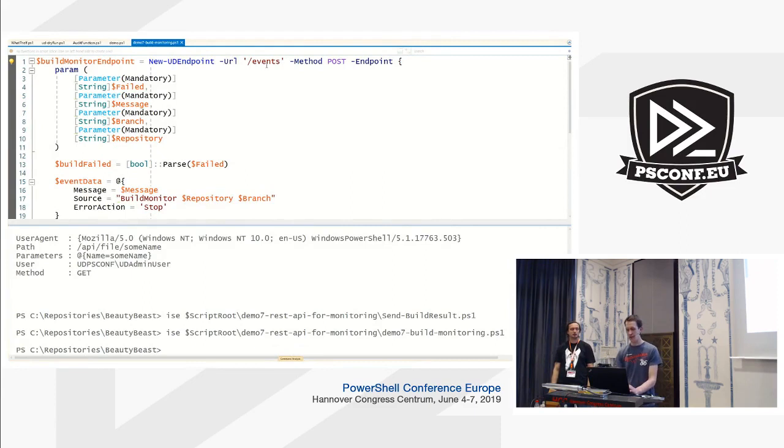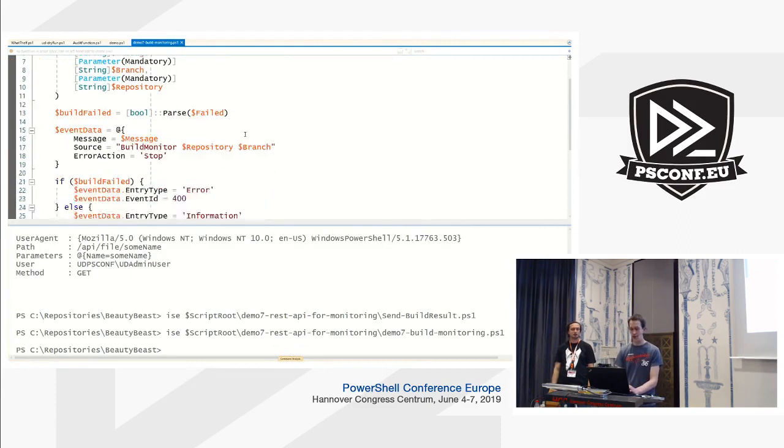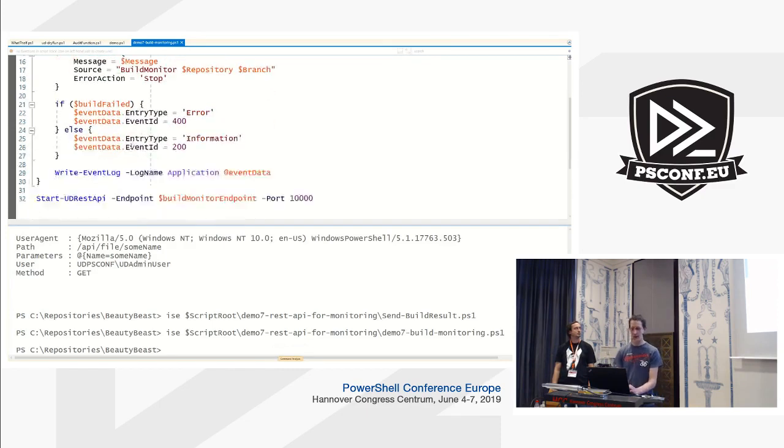Just an events endpoint, and we'll parse the incoming details, because what we noticed is that although JSON is able to preserve data types, everything that comes in is a string anyway. So we need to parse it. And what it will do, it will write to the event log, in our case to the application log, and then write that data there.